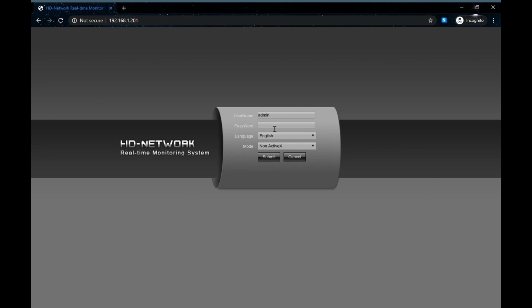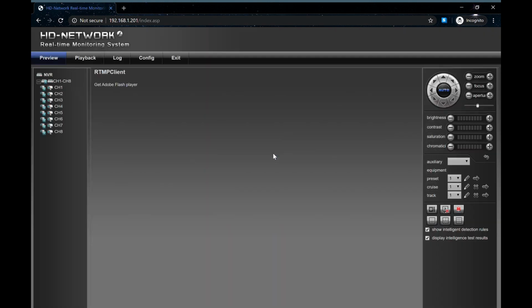So I can put my username, my password, my language, and I'm obviously running a non-ActiveX because I'm running in Chrome and Chrome doesn't support ActiveX. Put in the default password for this NVR, submit that, and then I'm in the NVR itself. Fantastic, except I can't see anything from any of the cameras that are connected to it.